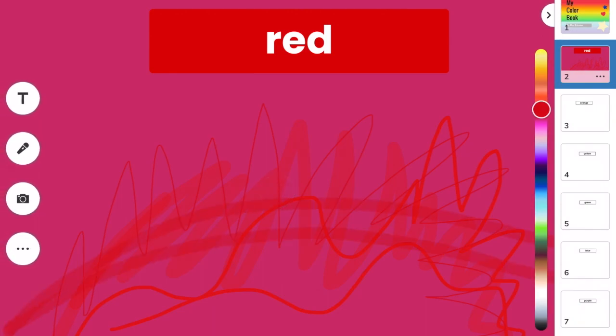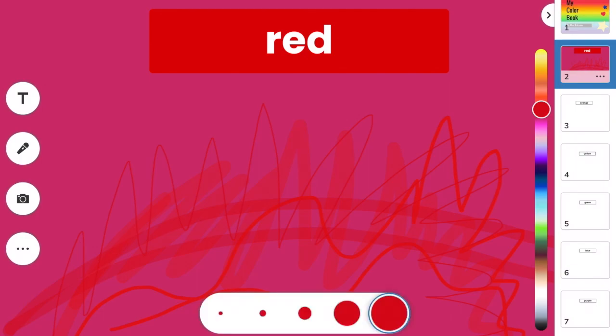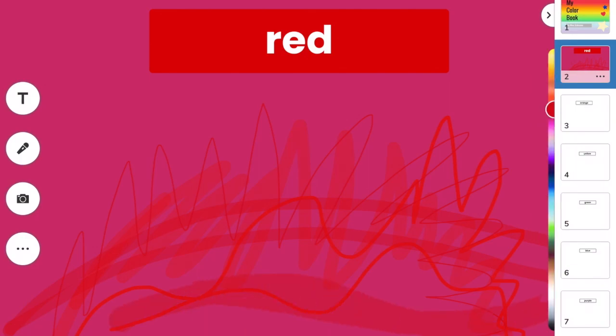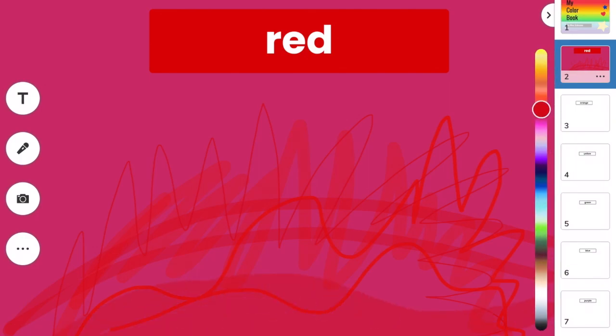But you can decorate your background if you choose. You don't have to do this step, but you do have to change the background color. You do not have to draw on top of the background, but I think it's a great way to add some texture to your work.